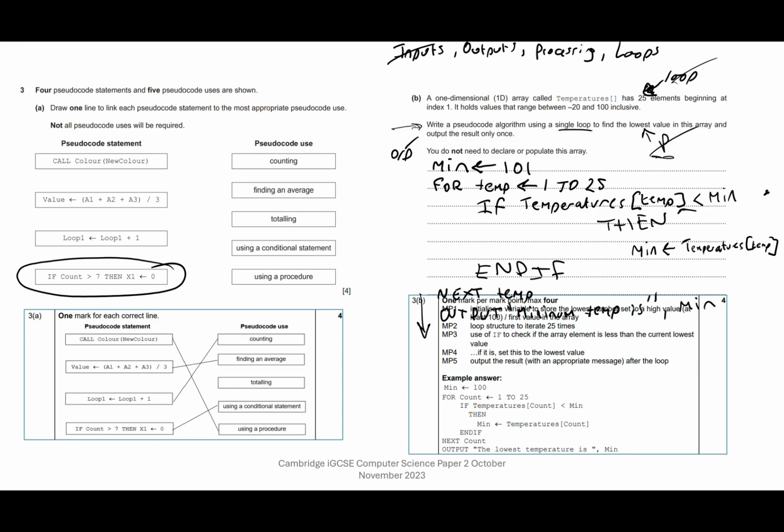So they've set min to 100, which is fine because 100 is the biggest value in the array. So when we do the comparison, if it's not less than, there will be 100. So 100 will still be the minimum value. So that's fine. But if we set it to 101, that's just one way that's helpful for remembering how to do this. Just always set the minimum value to something way bigger than anything that could be inside the array.